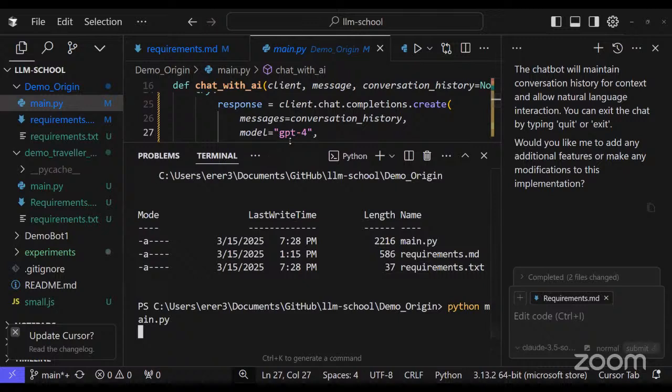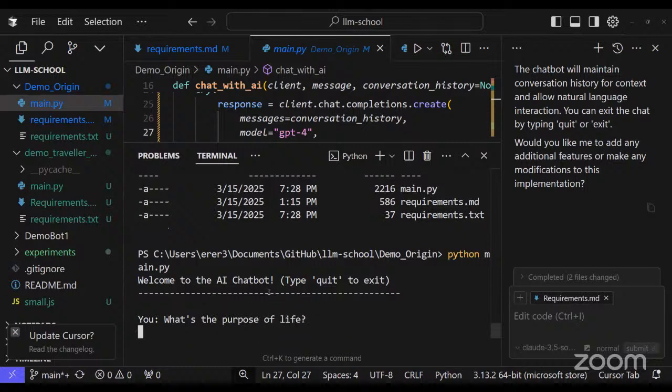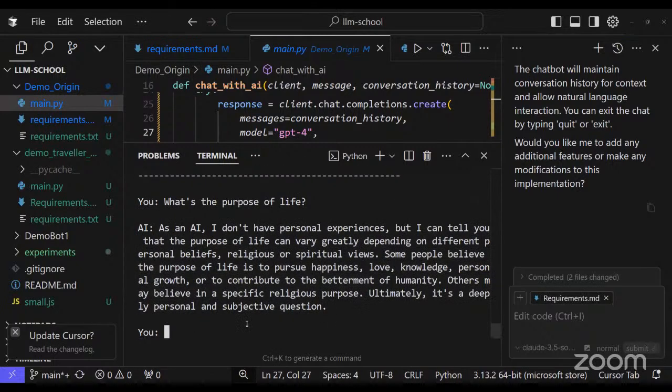As this program is reasonably simple, it will probably work the first time, although with more complex programs, it takes quite a few rounds of revisions in order to make it function. As you can see, it's had a welcome message, and I can ask it anything as it's directly connected to ChatGPT. What's the purpose of life? As you can see, it directly answers my queries, and I can ask it anything I want.